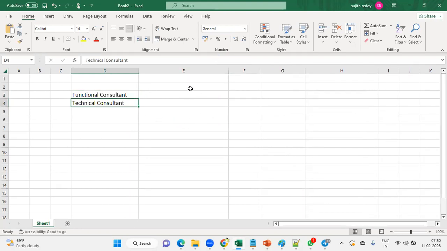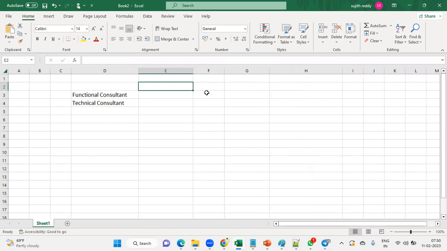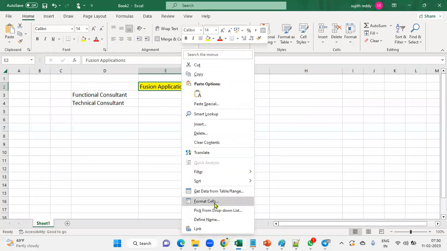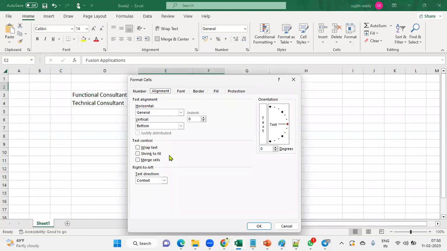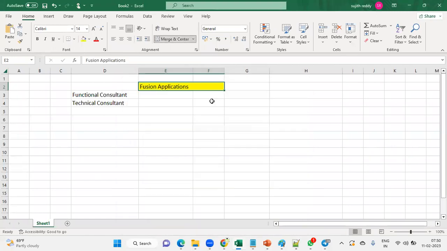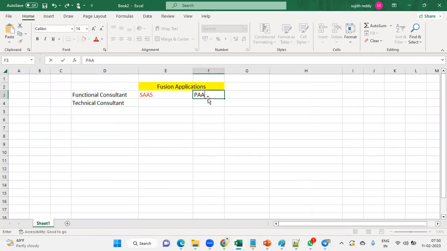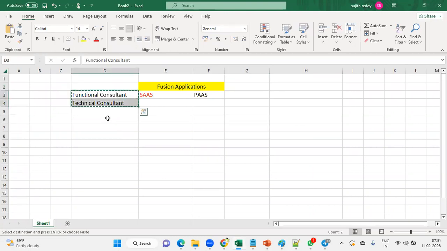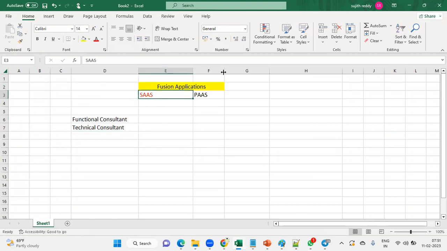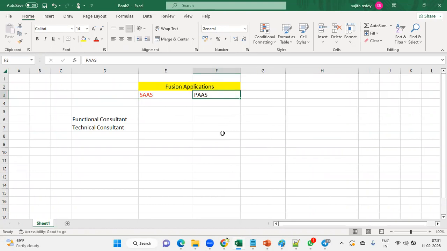Whenever we are working with Fusion applications, there are two environments. Fusion applications is one of the cloud ERPs, and we are going to have two environments mainly in the cloud. What are those two environments? One is the SaaS model, another one is the PaaS model. Software as a service, platform as a service.